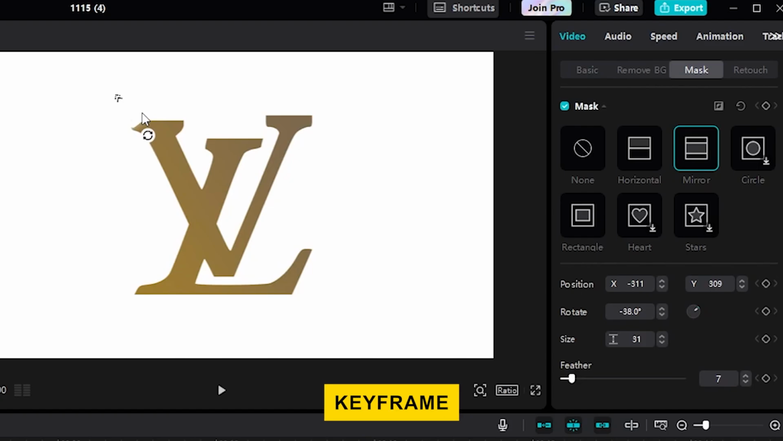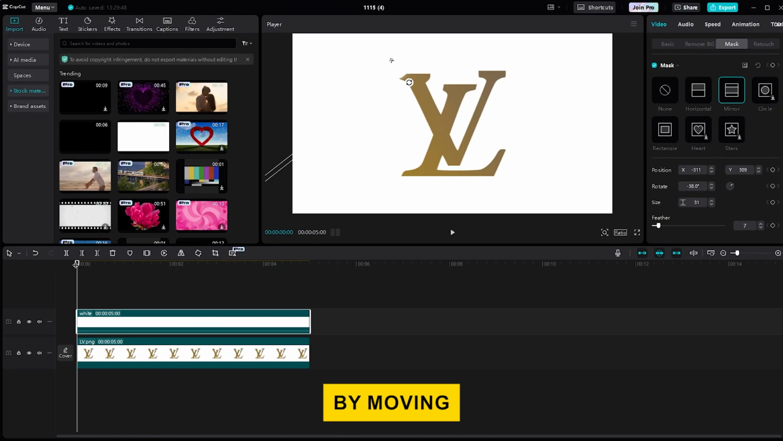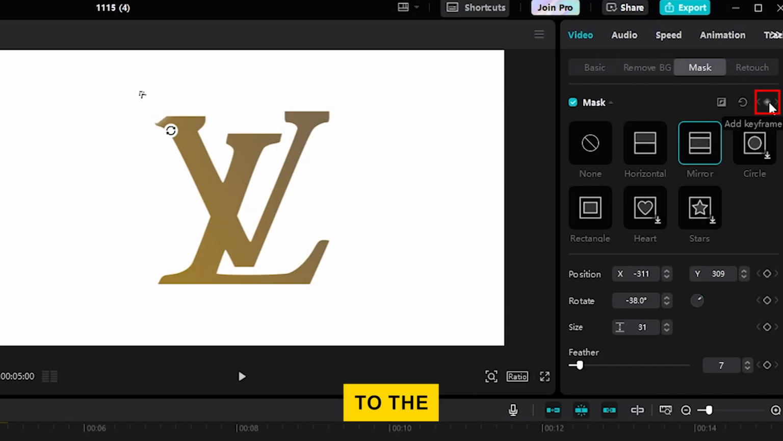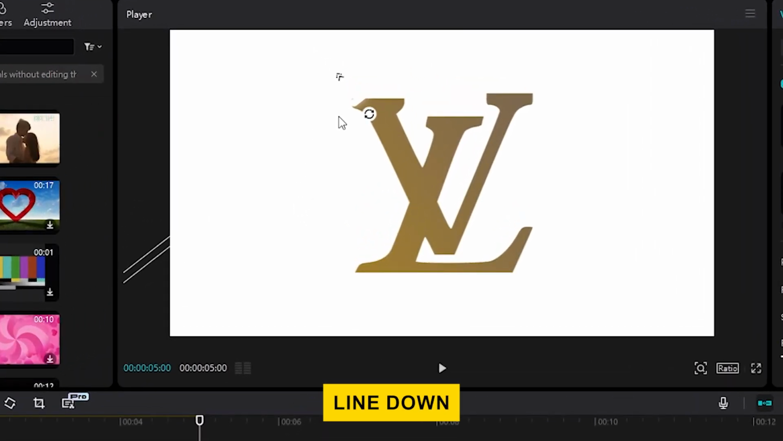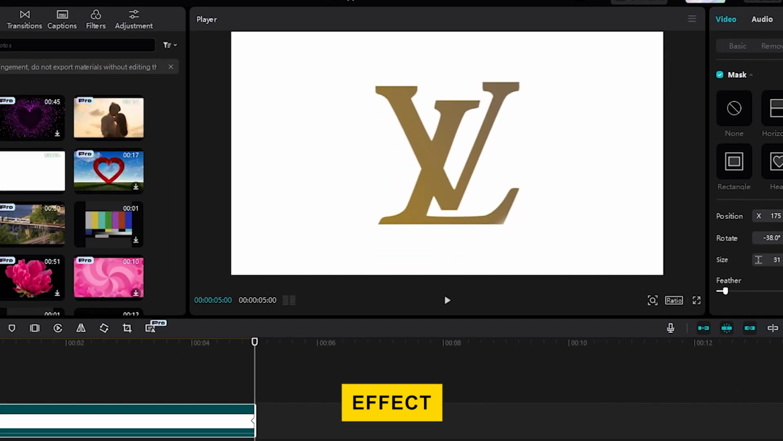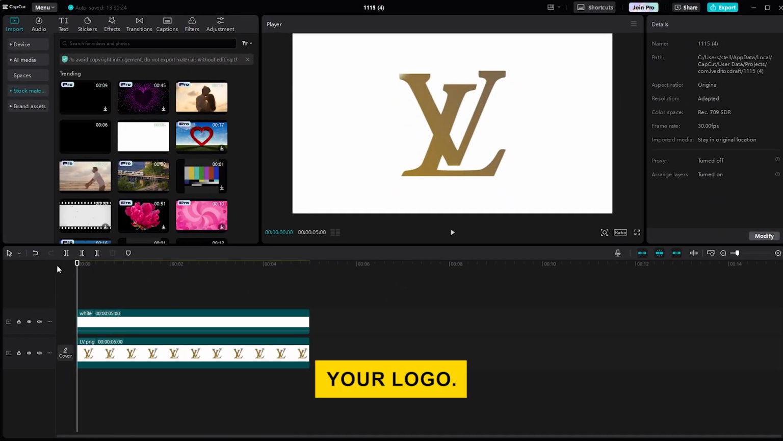Add a mask keyframe at the start of the clip by moving the playhead to the start of the clip and then clicking the diamond button to the right of mask. Then, move the playhead to the end of the clip and drag the mask line down to the bottom right corner of the logo. This will create a shining effect that moves across your logo.